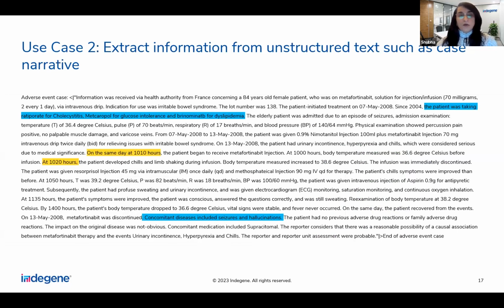A few things that I want to call out, which were fascinating for us as well when we were experimenting: in here, some of the text that is highlighted indicates that the patient had another condition as well, other than what we were looking at for the specific medication. It doesn't explicitly say that the patient had this medical history. And somewhere else, further down, it also talks about concomitant disease such as seizures and hallucinations.